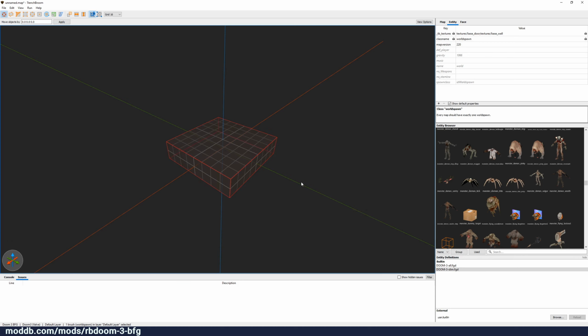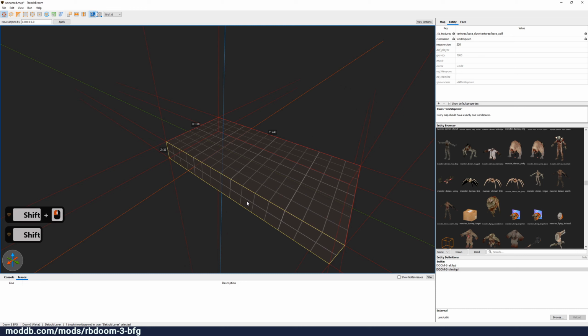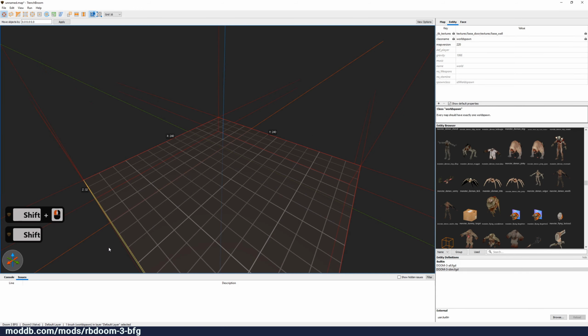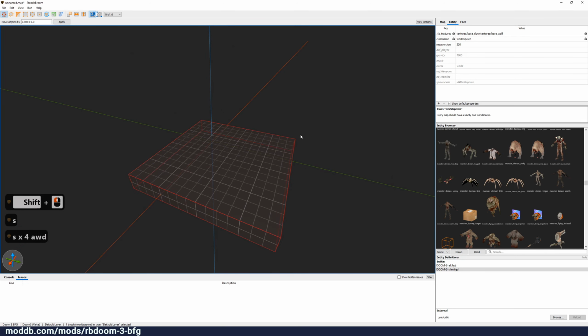Actually, pretty much the most important operation is to select a brush and then use Shift to select an area and then change its size. It's absolutely basic, but it's really something that makes editing brushes very fast without having to select a tool in any way specifically for it.